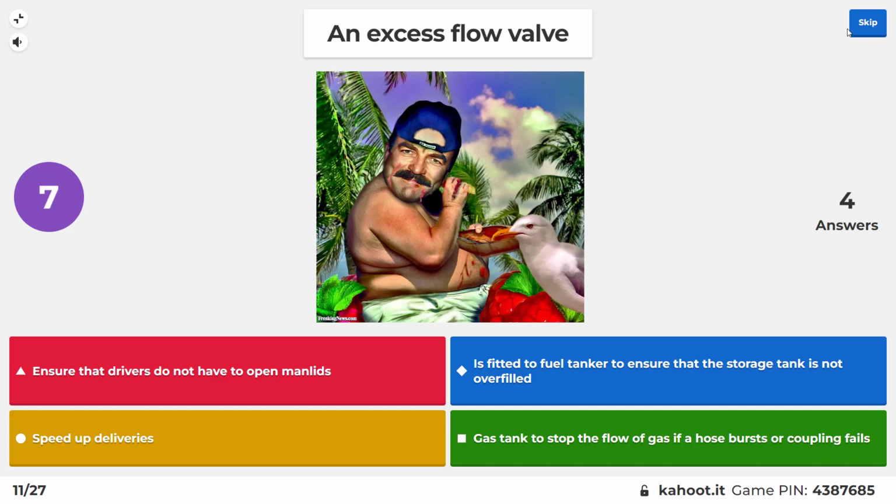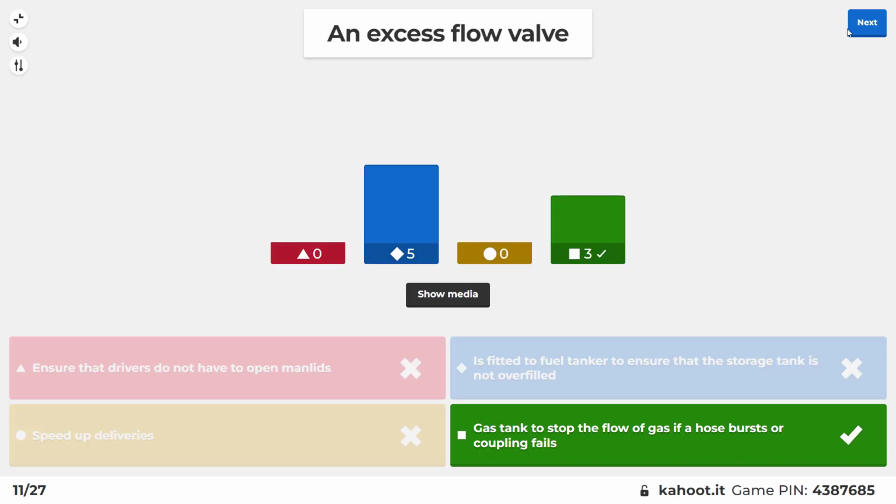Excess flow valve. Excess is too much. So an excess flow valve on a gas tank stops the flow of gas if a hose bursts or a coupling fails. Too much comes out. If you're delivering gas and the hose splits or bursts, you can imagine the gas will come shooting out, yeah? And the valve detects that there's way too much coming out. There's an excess flow of gas coming out, and boom, it will shut off. Okay?